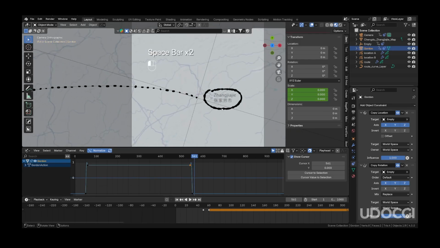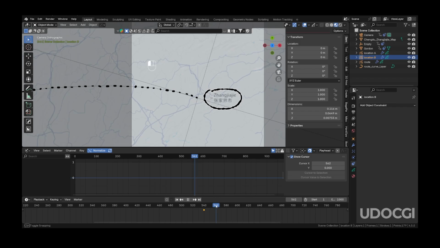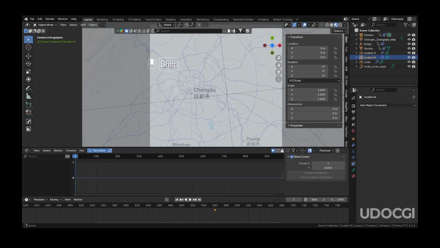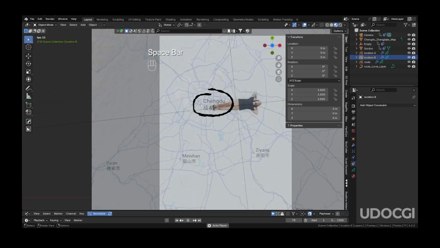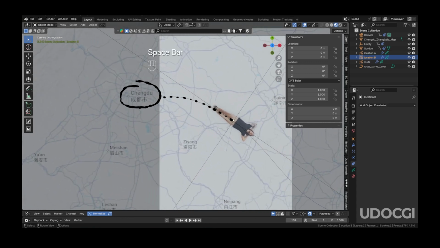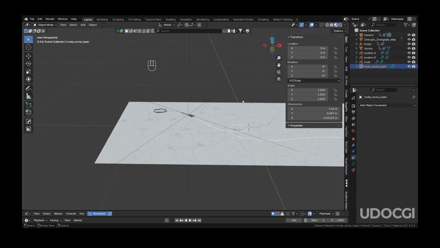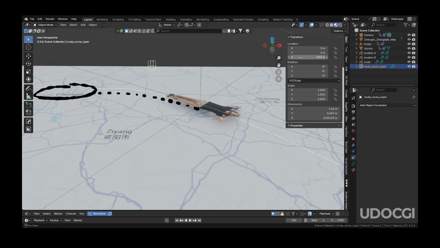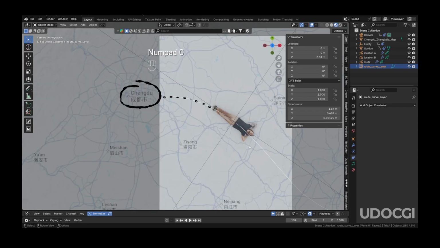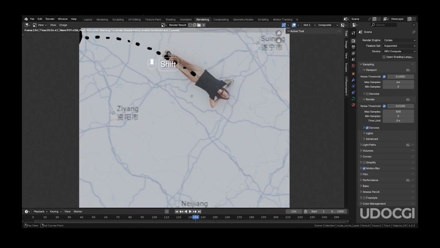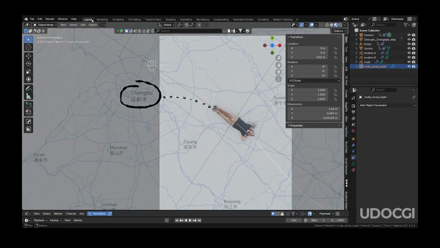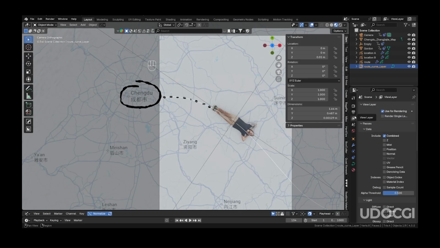I'll also select the circle animation and move it forward 10 frames. Now the circle starts to appear after the image has been scaled down. Next, you might have noticed that the dashed line leaves a trail coming directly from my crotch. I don't want this, so I'll select the curve that everything is parented to and move it up a bit on the z-axis. That's better. But if I hit F12 to render, the line still appears on top of me. To fix that, go to the View Layer properties and enable the Z pass.